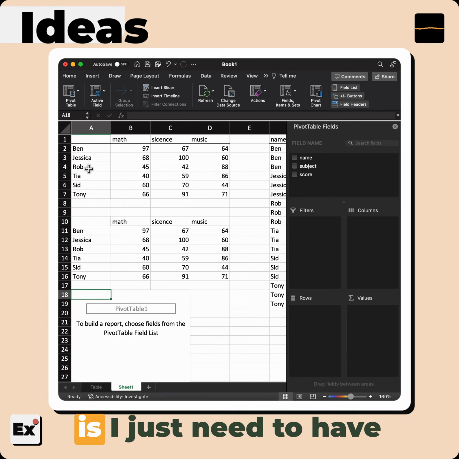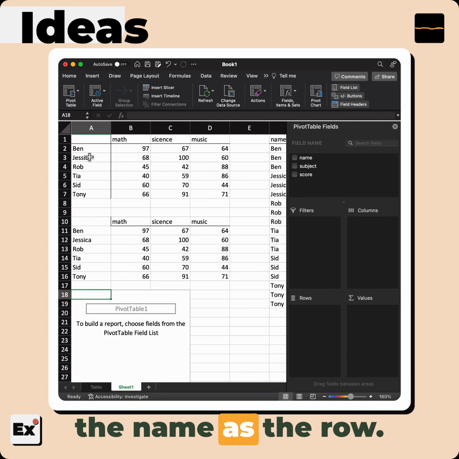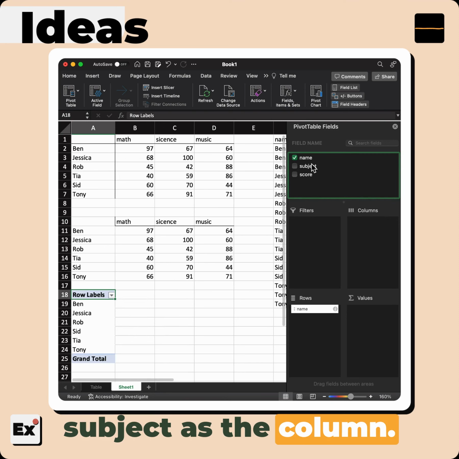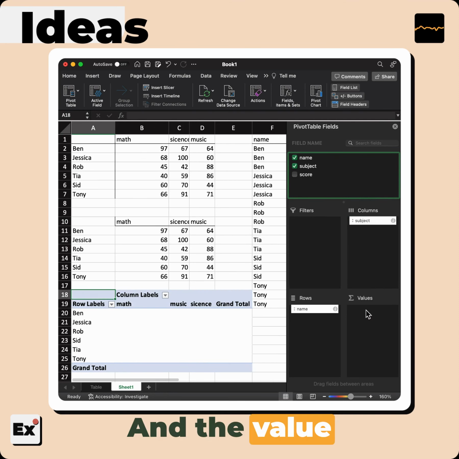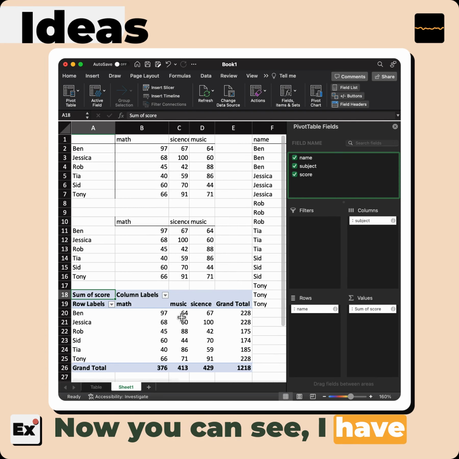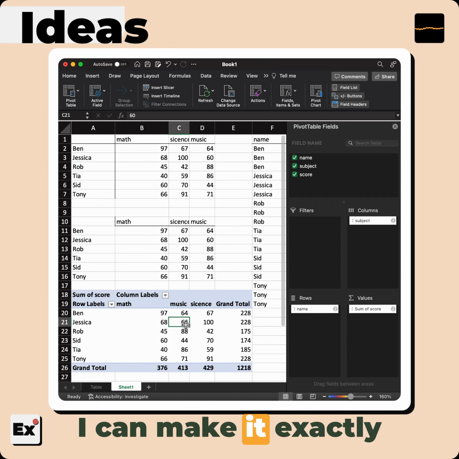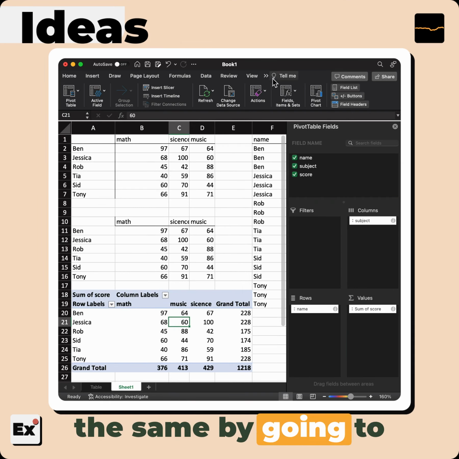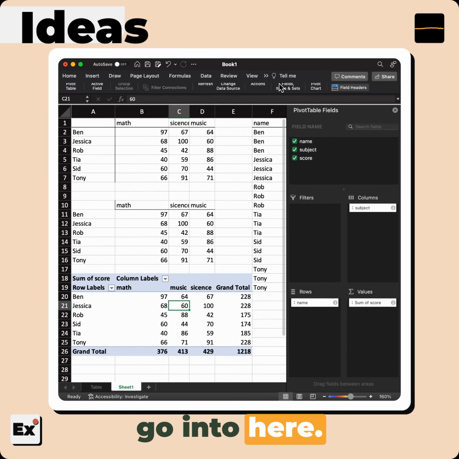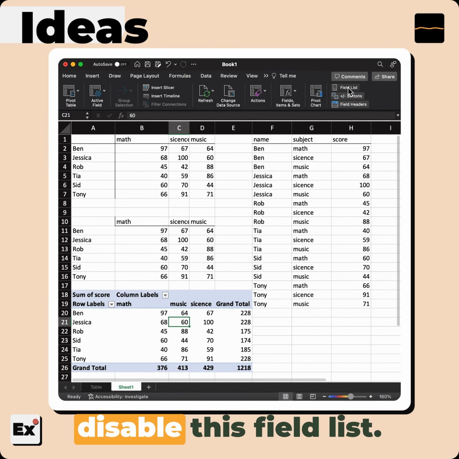So what I need to do is I just need to have the name as a row. And also I need the subject as a column. And the value area, I'm going to put the score. Now you can see I have replicated this format. I can make it exactly the same by going to this contextual toolbar. Sorry, I just go into here and let's just disable this field list.